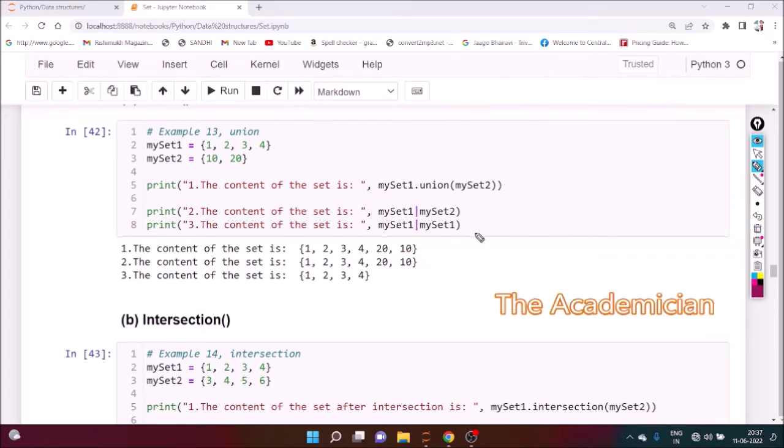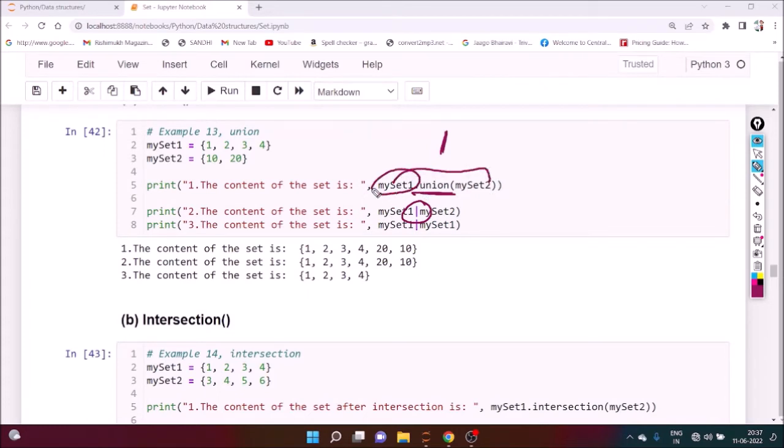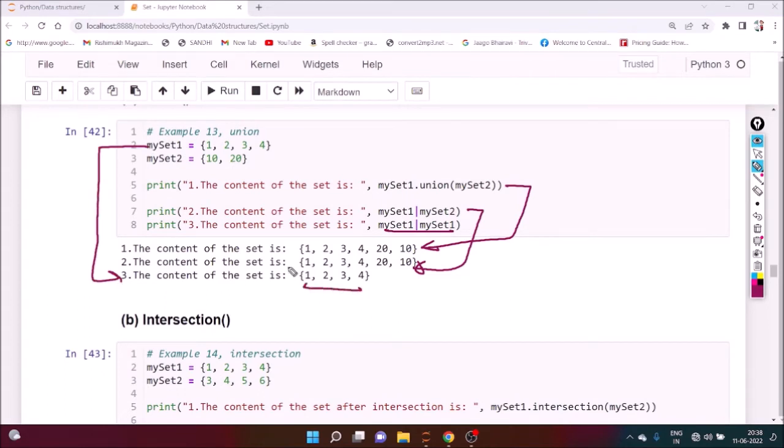So to apply union, we may use dot union or this symbol. Okay, so this is for union, or we may use mySet1 dot union mySet2. That means we want to apply union operation in between mySet1 and mySet2. So definitely in this case the output is what? This one. Now we can apply same mySet1 union mySet1. The output will be what? The same mySet1, 1 2 3 4. Okay, so this is how you can apply union between two sets.